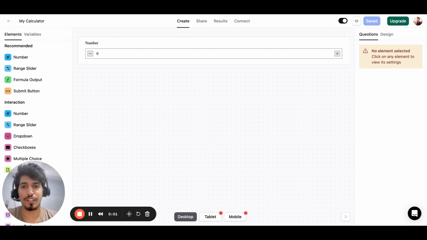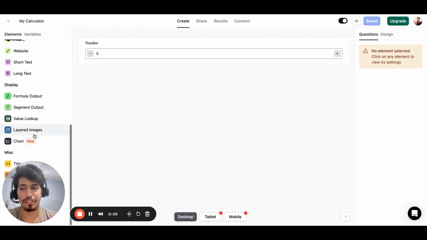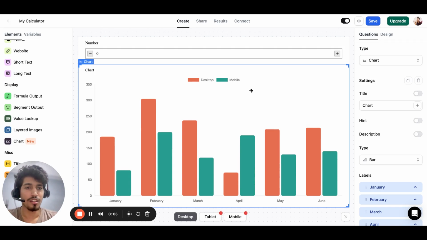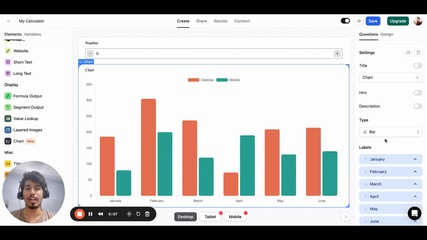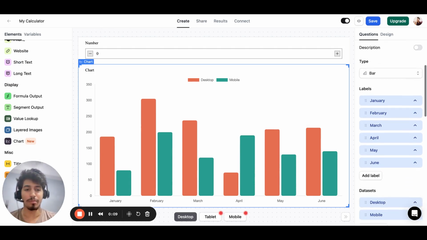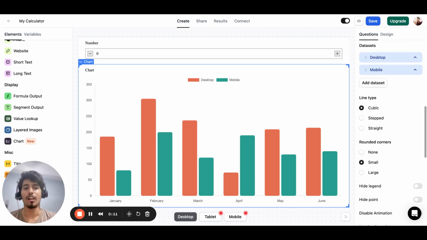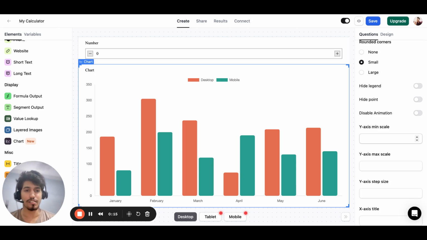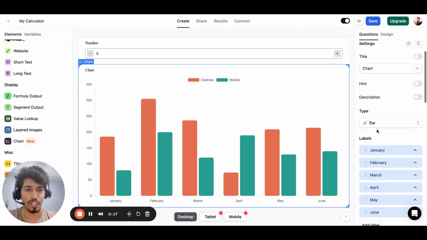Hey there, in this video we're going to look at charts. So let me first add charts. In chart settings you have your chart types, your chart labels, your data sets, and your specific chart types, and then you have your advanced settings. So let's start with your chart types.